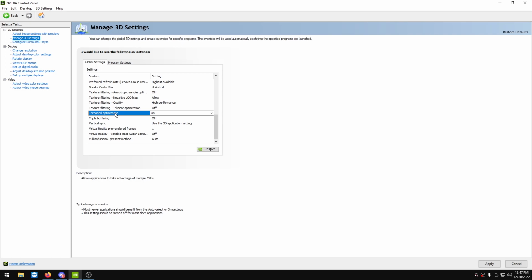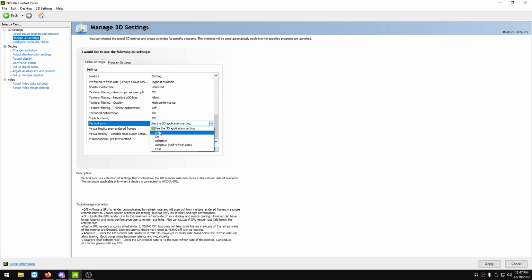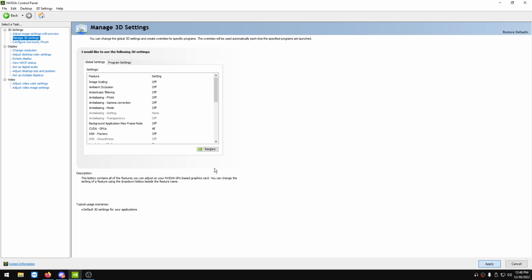Make sure this is on. Off is most likely going to give you less FPS. I know some people say it'll give you lower input lag, but it's not worth the lower FPS. So vertical sync, make sure this is off as well. You do not want VSync on. Press apply at the bottom right.